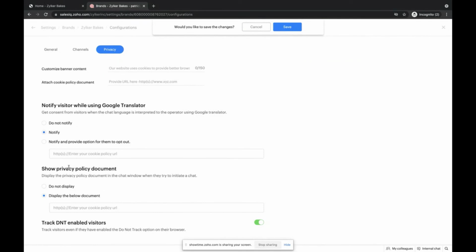You can also get the visitor's consent before they initiate a chat. You should attach your privacy policy document and get the visitor's permission if you wish to use any of the visitor's information that you receive in the chat window elsewhere.